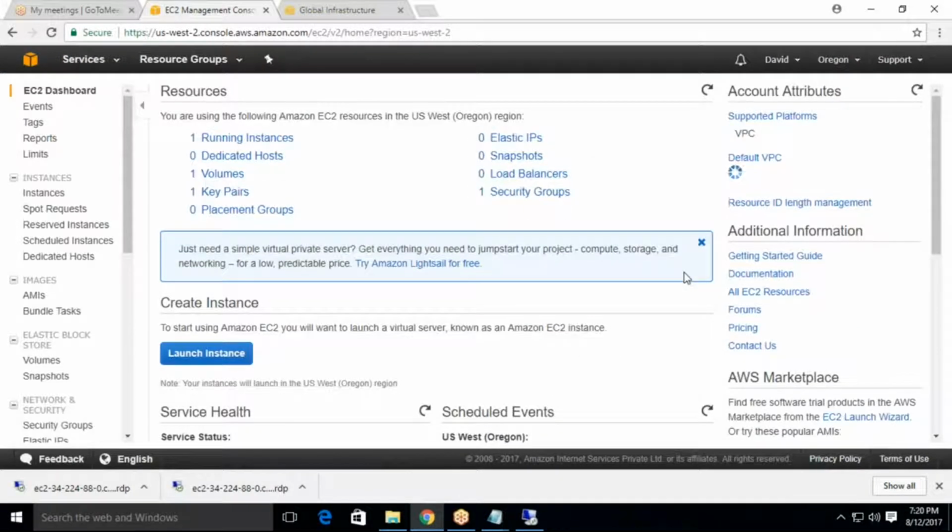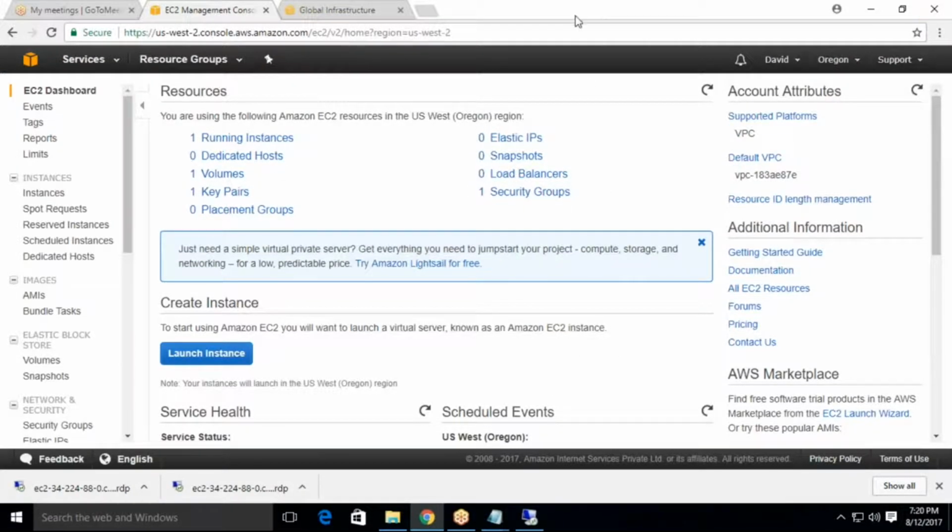And that's why it's important; in many interviews they ask which services in AWS do not have regions and availability zones. So now I hope you got the answer: Amazon S3, Amazon Route 53, and Identity and Access Management never come under regions and availability zones.